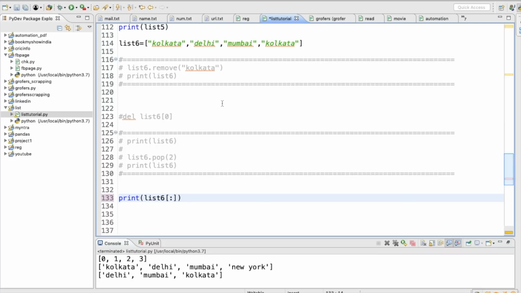So that's all. I think I have completely covered mostly all the operations or all the different types of functions or methods available while doing tasks using list. So I hope you guys enjoyed.